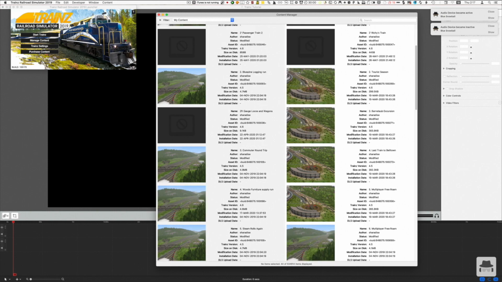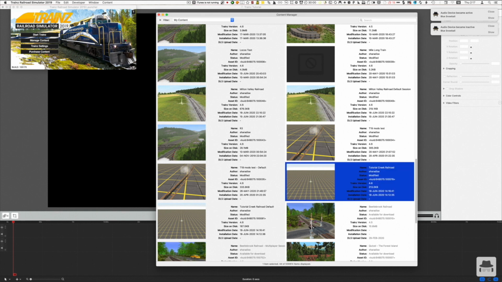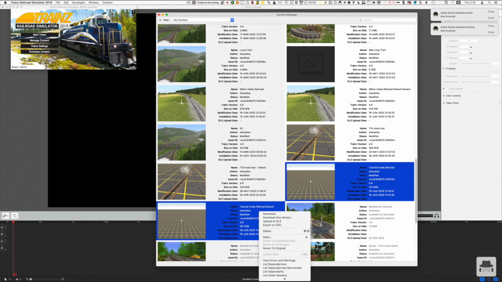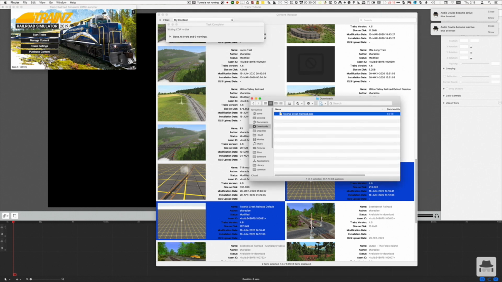Find the two assets you've just created. In my case, Tutorial Creek Railroad, the route, and Tutorial Creek Railroad, default. Select both of these, right-click, and select Export to CDP. CDP files are basically like zip files, only they contain Trainz assets. Give this the name of the route. Now you've created a backup.